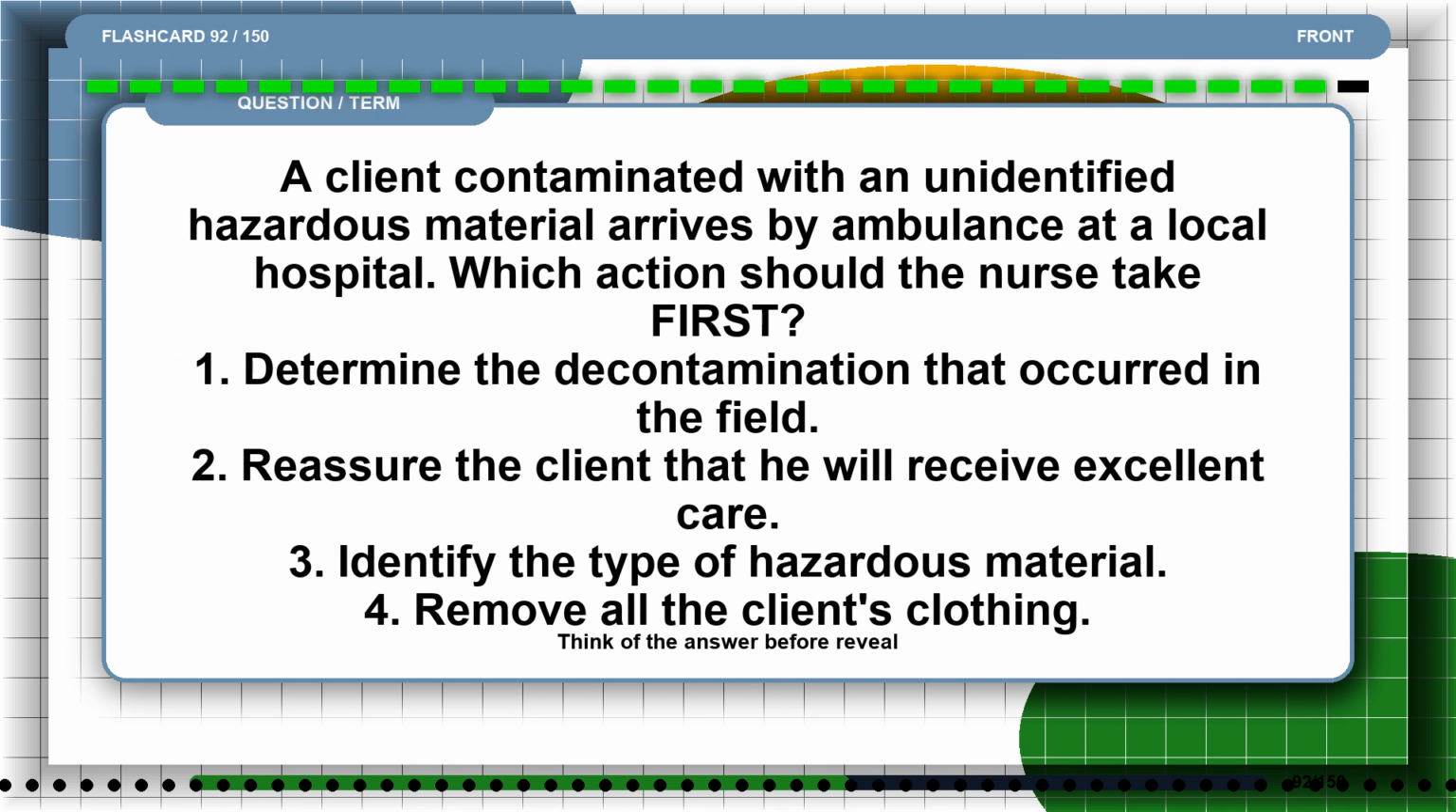Flashcard 92. A client contaminated with an unidentified hazardous material arrives by ambulance at a local hospital. Which action should the nurse take first? 1. Determine the decontamination that occurred in the field. 2. Reassure the client that he will receive excellent care. 3. Identify the type of hazardous material. 4. Remove all the client's clothing. Think of the answer before the reveal.